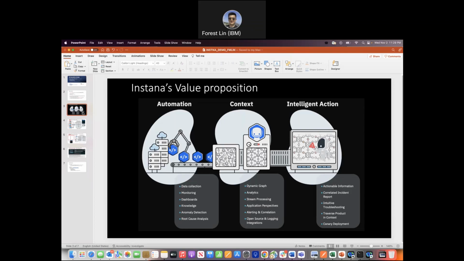However, from the application perspective, we need to bring the relevant distributed systems and microservices together under the same context of the application. Instana does all of this automatically, with minimal human intervention. This includes the dynamic graph, analytics, stream processing, application perspective, alert correlation, and so forth.